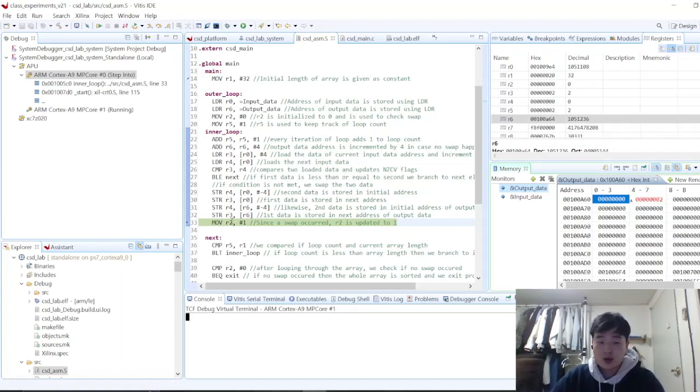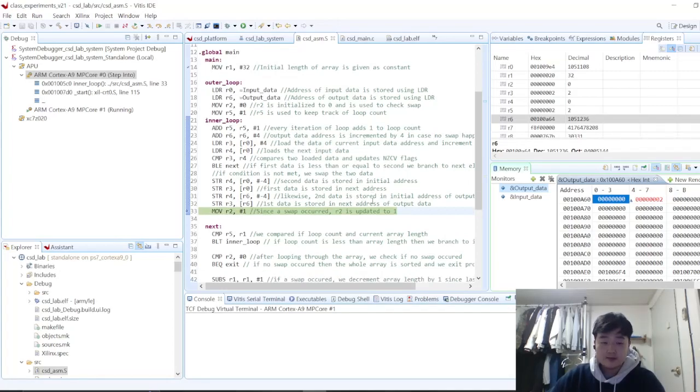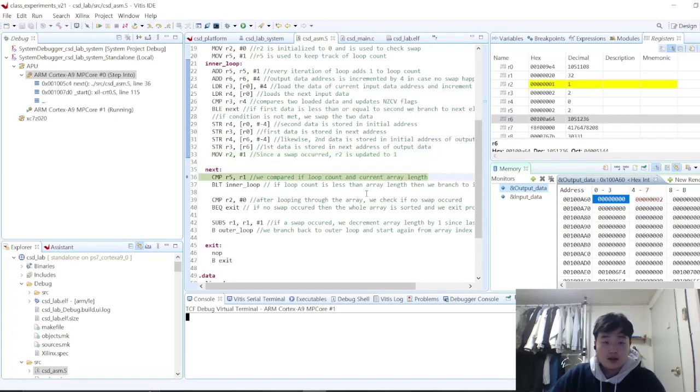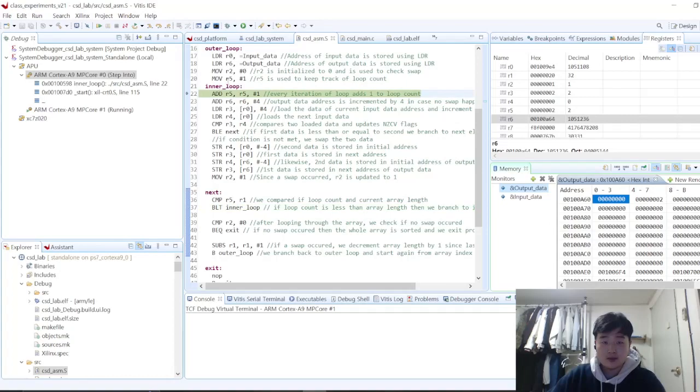And since a swap happened during the loop, we want to update R2 to 1. And next, we want to compare the loop count and the current array length. So if the loop count is less than the array length, then we branch back up to the inner loop. And this repeats until we iterate through the whole array.